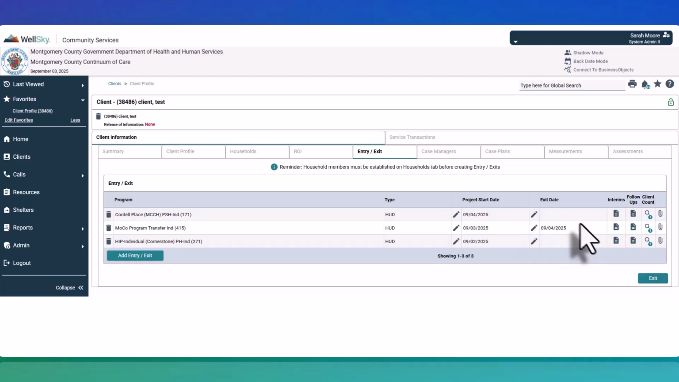and you'll see now that the person's exit date has been entered. And the former program that was working with the client, Cornerstone, they would need to go in and end this entry exit for their program. Probably for the same date that the transfer ended. And that's it. Thanks so much.